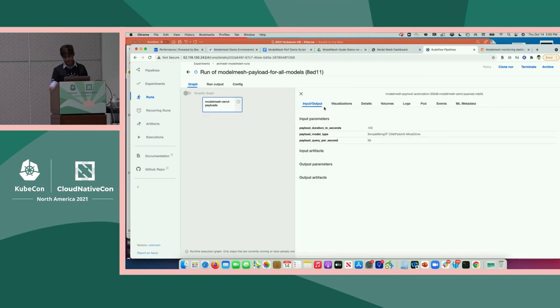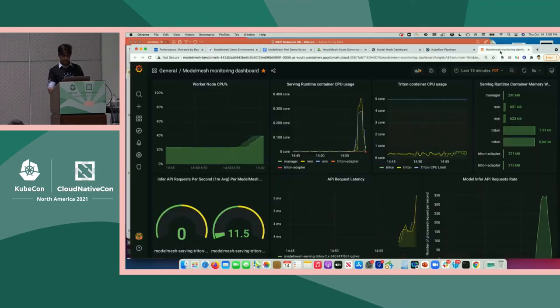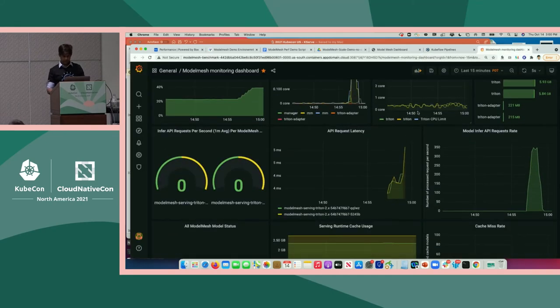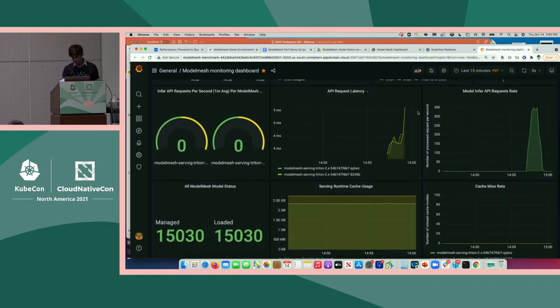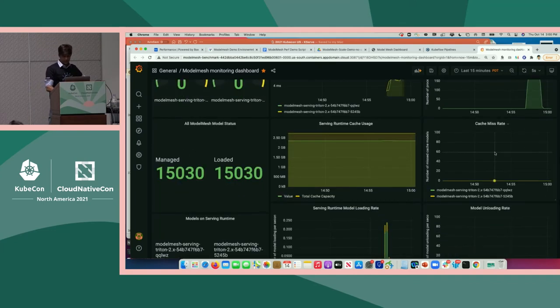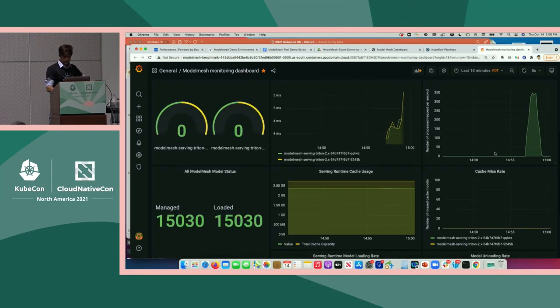As soon as it starts executing, you'll see it will start pulling out some of the logs. Okay, it started creating the request. And hopefully we'll see some of these requests spiking up. And maybe if it starts hitting some of these models which are not available in cache, we can see some of these cache miss rates available here as well.